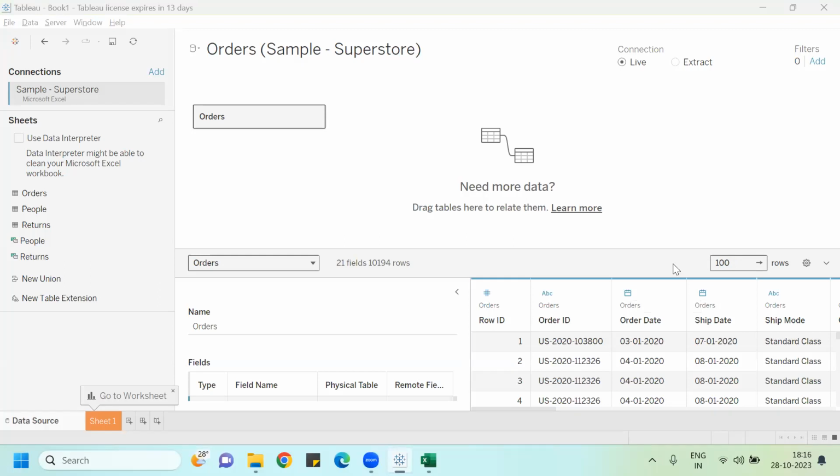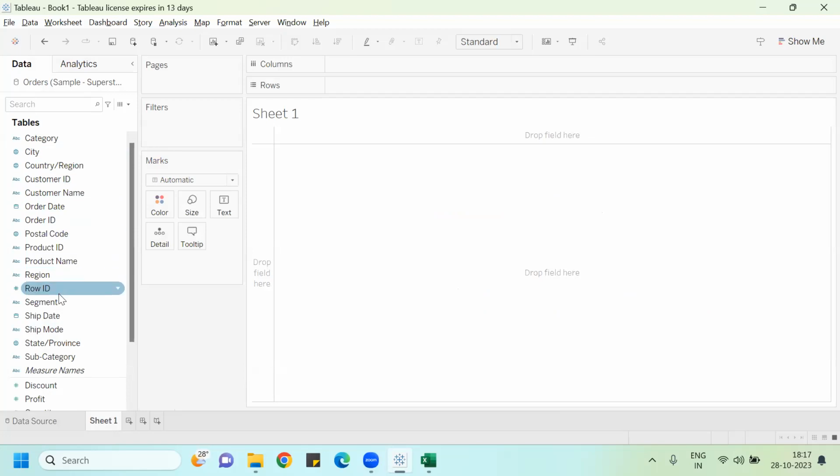In the last class, I discussed different forms of data types: string, boolean, whole numbers, decimals, date, time. More or less, the data on which we are working has 21 columns and 10,194 rows, which you can see from here. Clear, everyone? Now if I go to the sheet, I can see the different columns.